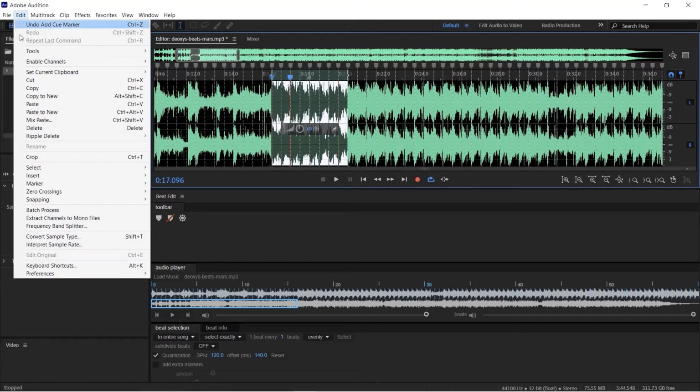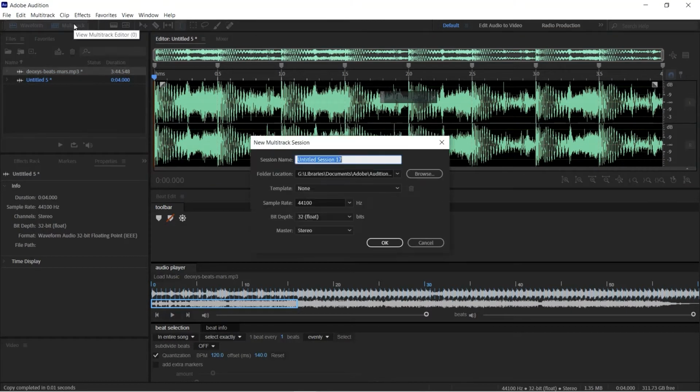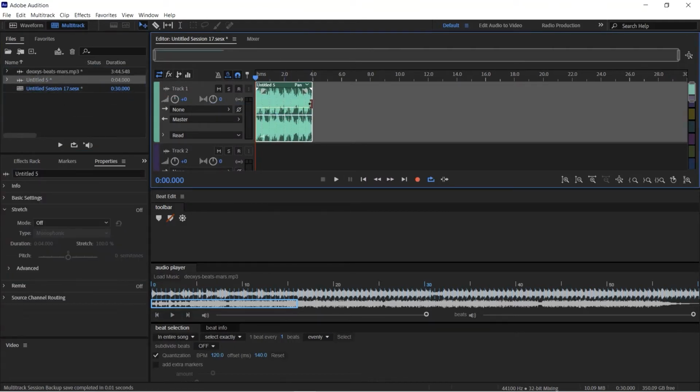So let's select Edit, Copy to New, and I'm going to go to a multi-track session. Click OK. Let's drag in our new track here. And you'll see that by default, we can't actually drag this out. That's because we need to right-click, select Loop, and then you'll see that you can drag this out as much as you like, and it loops seamlessly.